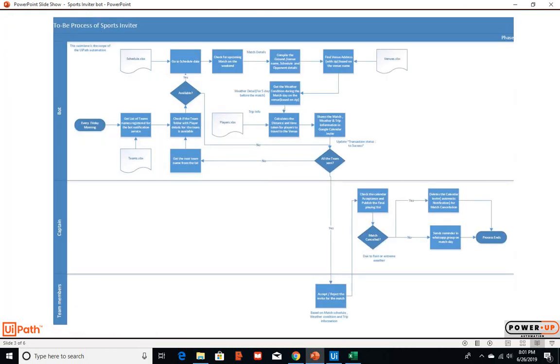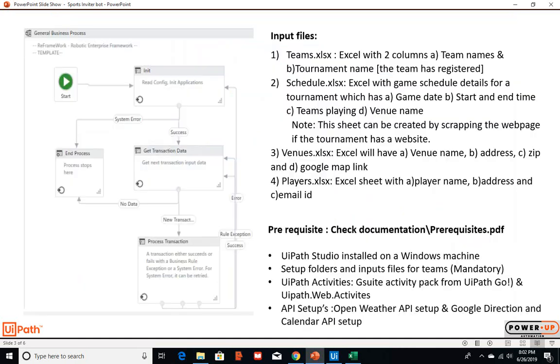In a very high-level process, this process is triggered weekly and it collects the information from the team.xls, picks the team, finds the schedule and venue, and then uses the venue to find the weather details of the venue. It can also calculate the distance a player needs to travel to the venue using the Google Location API. For the weather, I used the Open Weather Map API. So all these three details would then be sent through a Google Calendar invite.